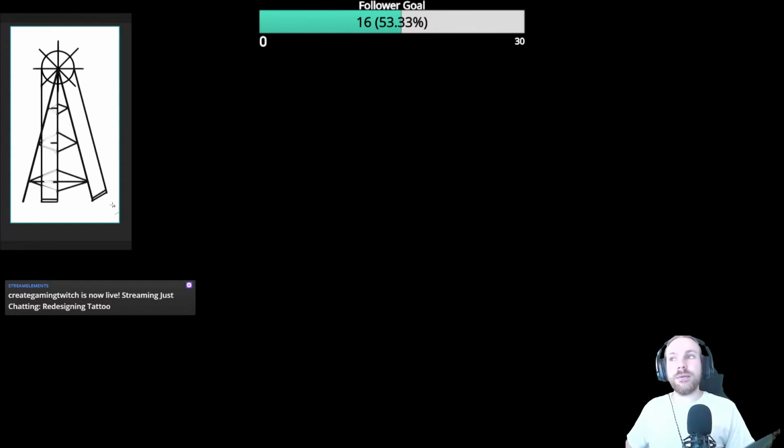Actually, I guess it depends on what angle you're looking at the windmill from. So that's massive there. So let's go halfway in between these two, which is just like roughly here.